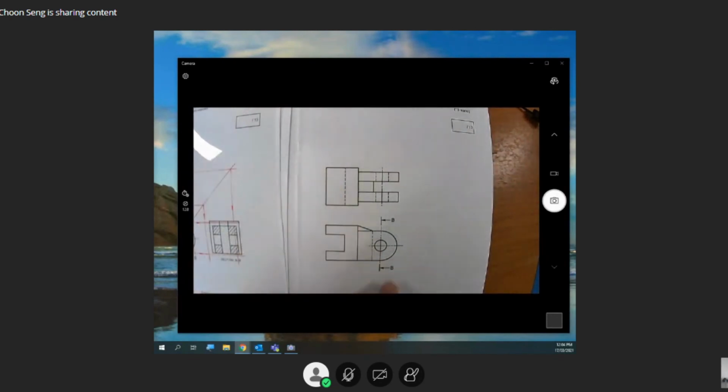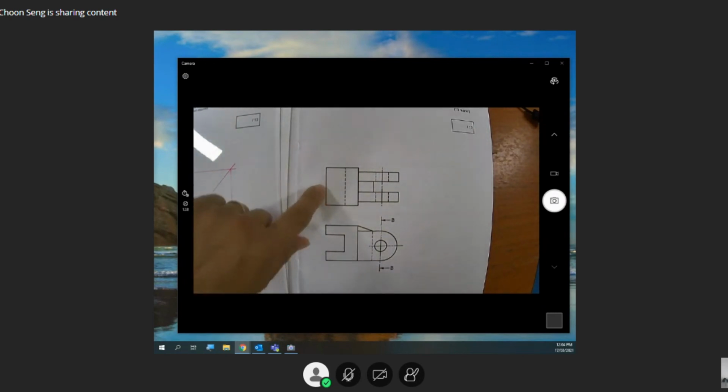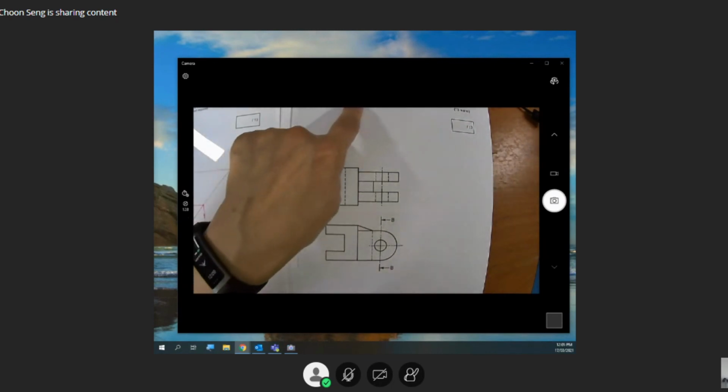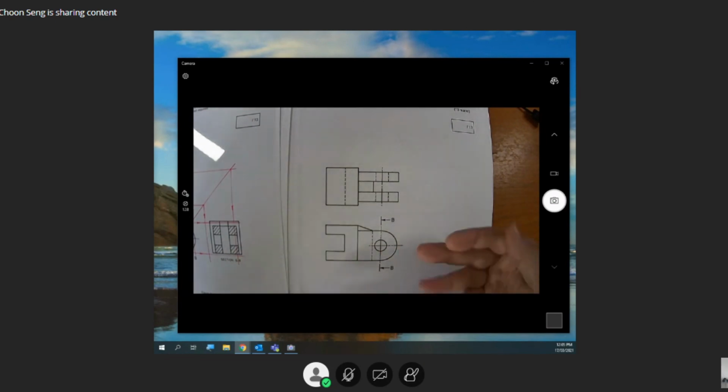Okay, you are given an object in third angle. So if this is given in third angle, this is your front. This is your plan. Draw a sectional view of BB. So cut here, BB arrow pointing here means third angle, you throw your view backwards.